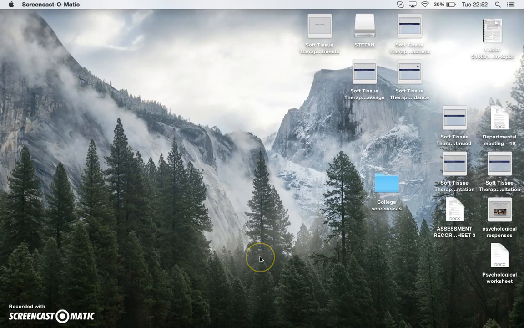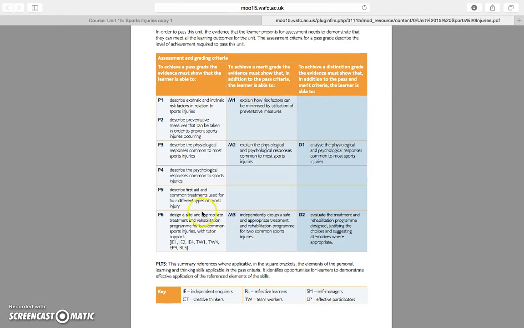Right, hi guys. I thought I'd go over the assignment for rehab sports injuries and give you some advice on where to improve your assignments, because all of you do have resubmissions to do. So first of all, we're looking at P6, M3, and D2.